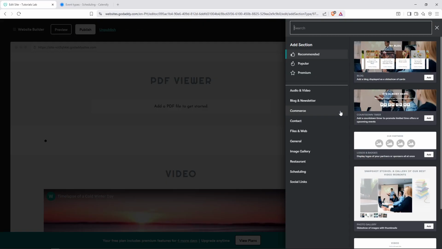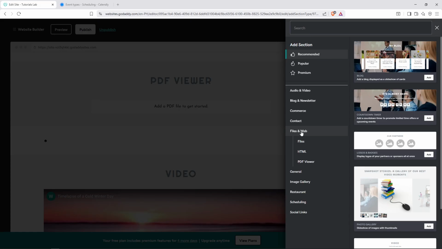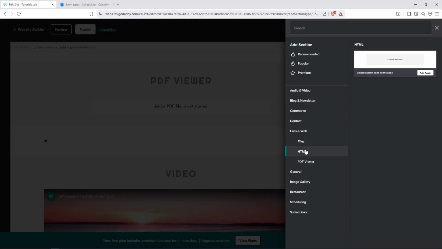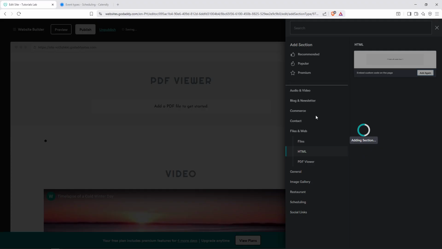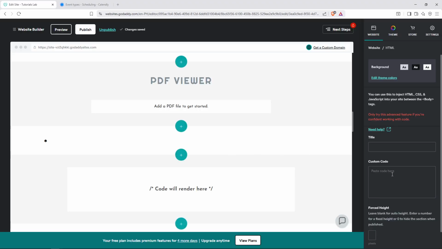From the Elements panel, locate the option labeled Files and Web, then click on it. This section contains tools for embedding external content. Look for the HTML option and click Add. This will insert an HTML code editor into your chosen section, which is exactly what we need to embed the Calendly widget.